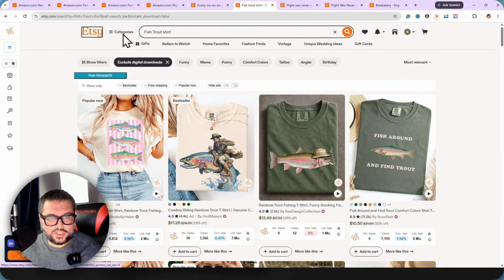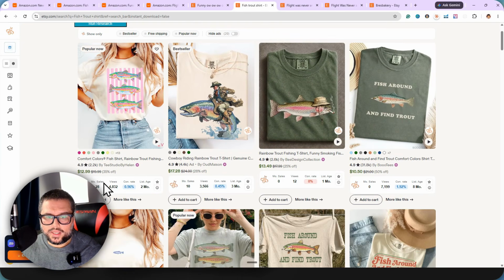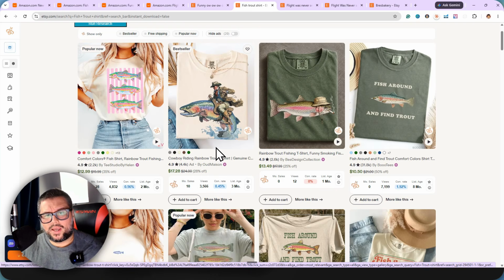So the fish trout shirt, 2 months, 28 sales. You see the demand there, and look, this one's different from the one on Amazon, right? But we're using Amazon as a number one shopping platform to see, okay, this is what's selling. Now let me go verify and cross-check it on Etsy so I can get more information.